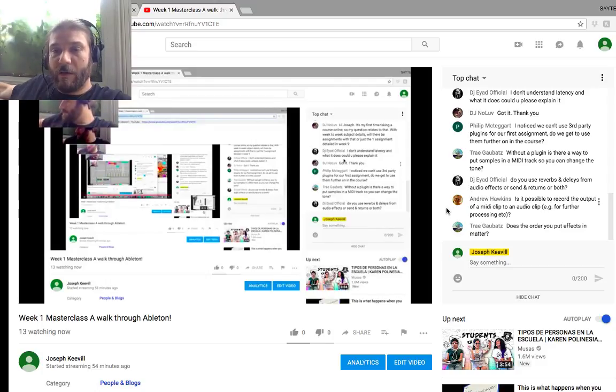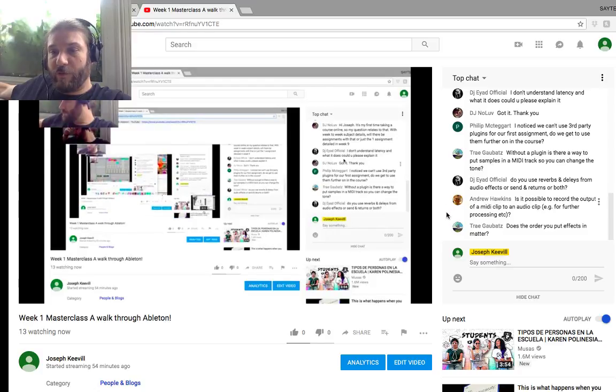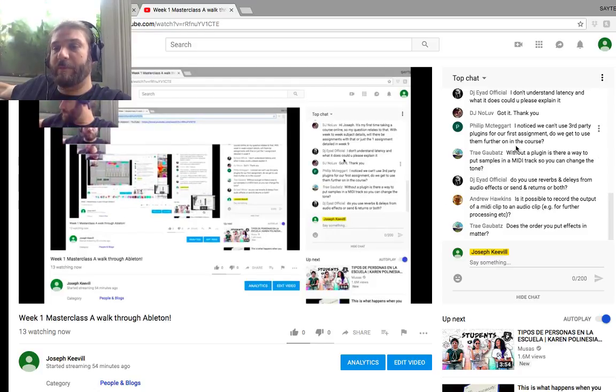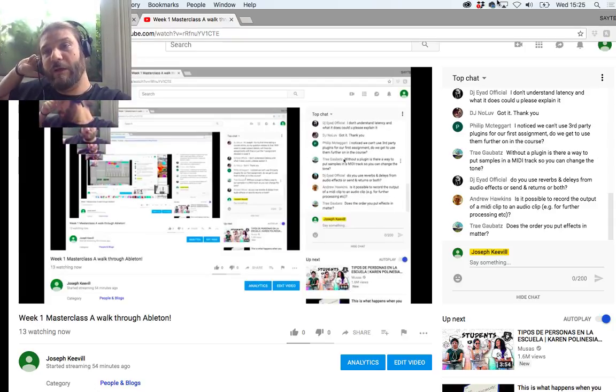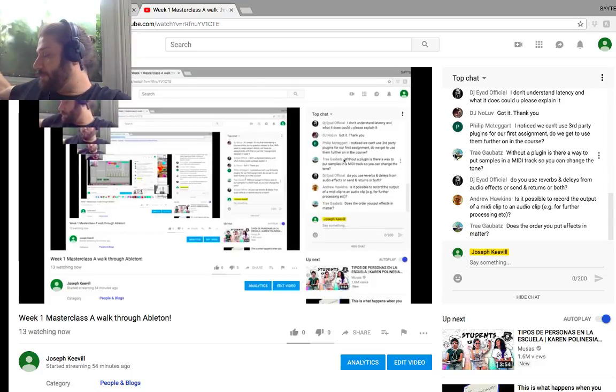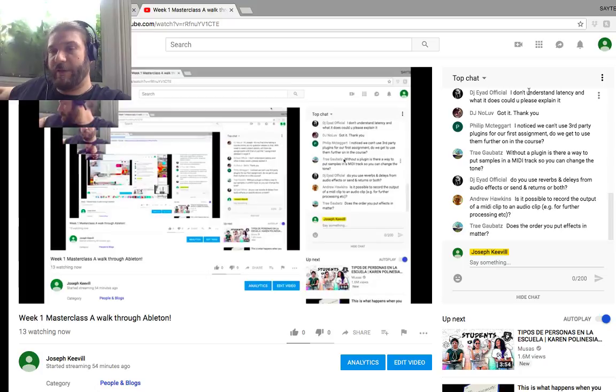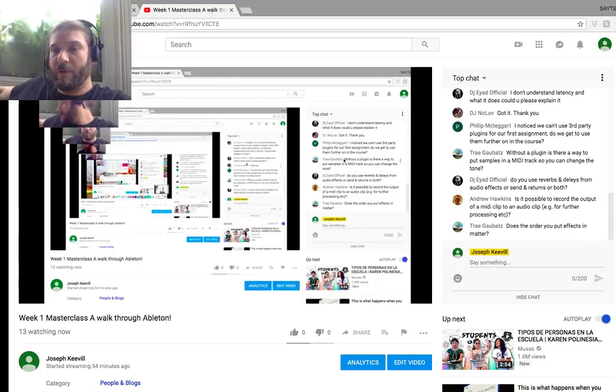Okay, so right. Is it possible to record the output of a MIDI clip to an audio clip? Yeah, exactly. You can do that. That's no problem. There's several ways of doing it. We're going to look at that a little bit later in the course. There's a few ways of doing that. So yeah, you can, no problem.